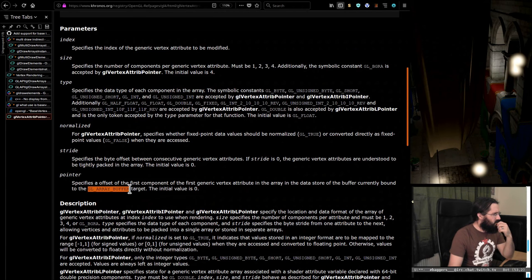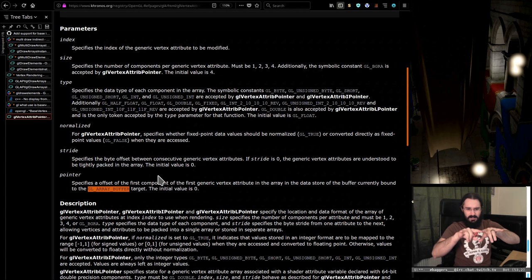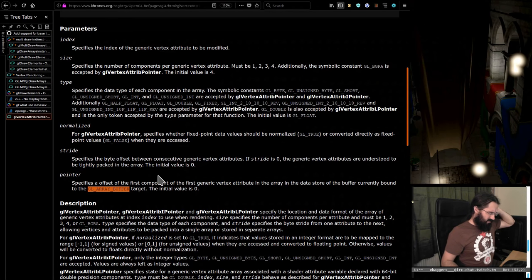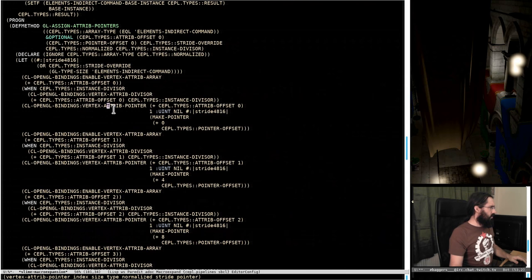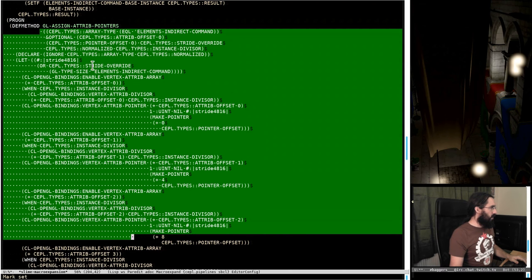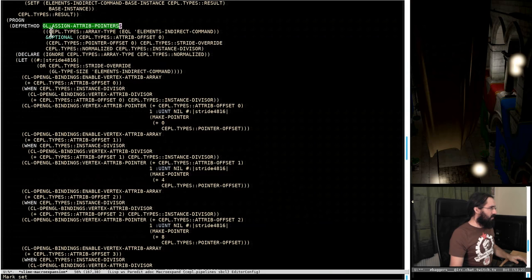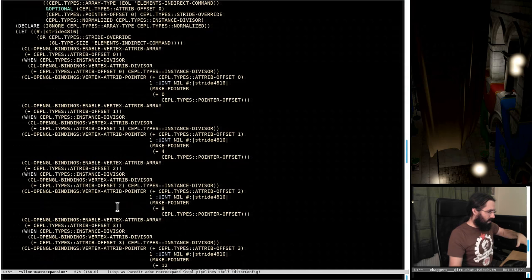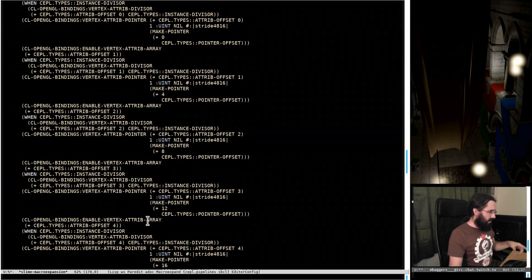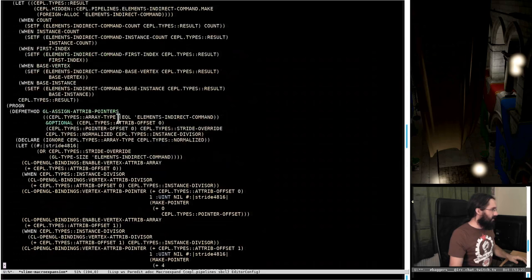Now, one of the things I thought you could do with VAOs is that you don't just pull data from a single buffer, you can pull data from multiple buffers and multiple places in multiple buffers. And I think we wrapped all that up. So I should jump to this. This is the function we call, like when you see GL assign attribute pointers in CEPL, which we'll see in a minute in the internals. This is the bit that just goes and calls all this and gets the offsets right. And I'm interested in this pointer offset thing here.